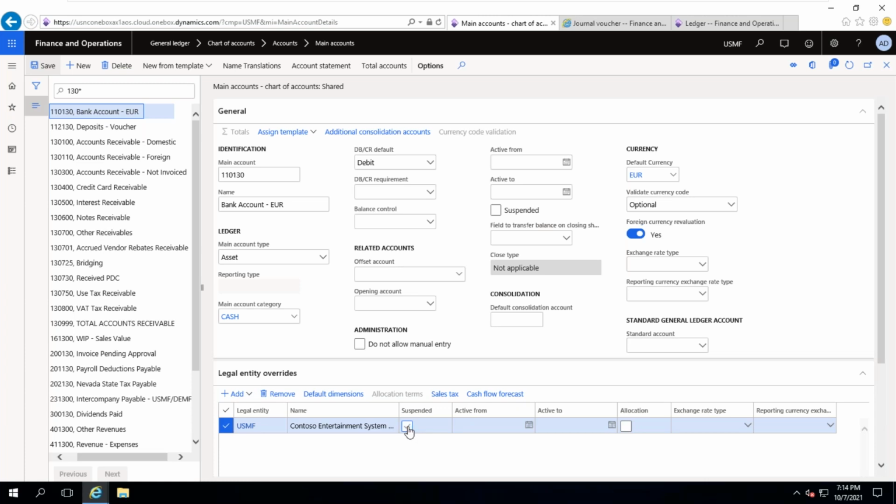This is for specific company, and this is for all companies. Understood? So active from and active to means within these dates, system will allow you to enter the transactions. And consolidation account number we have discussed already.